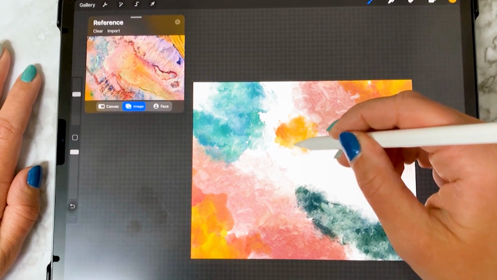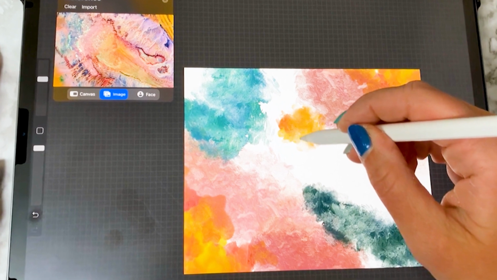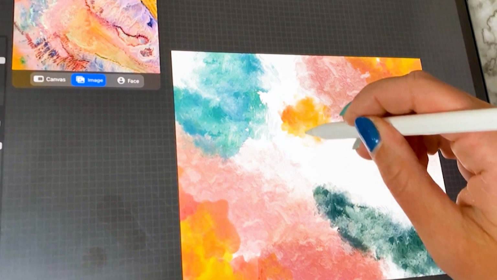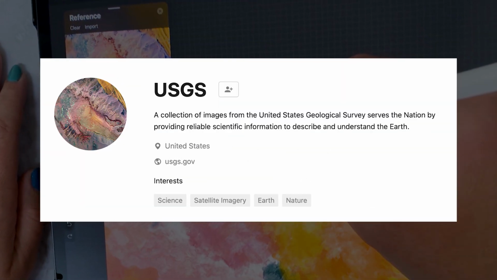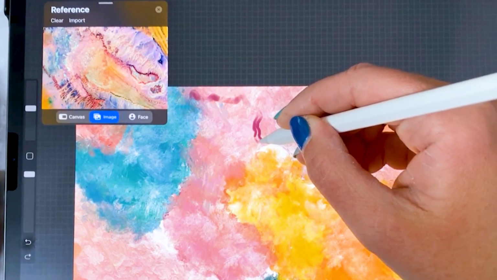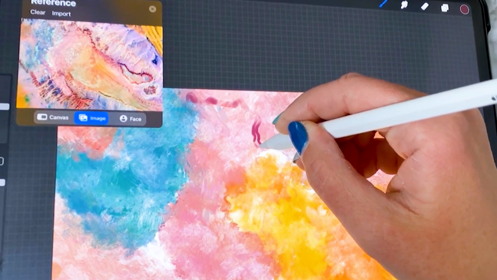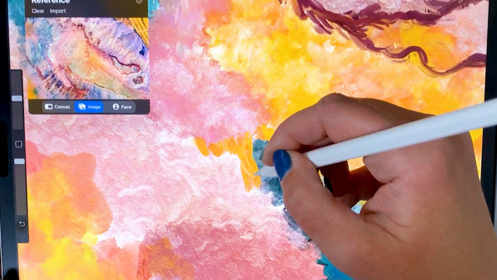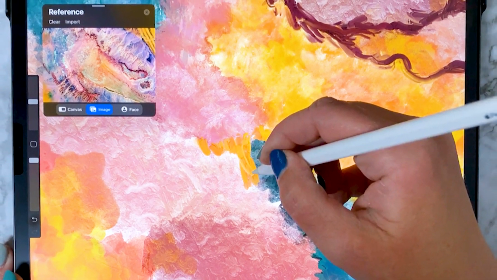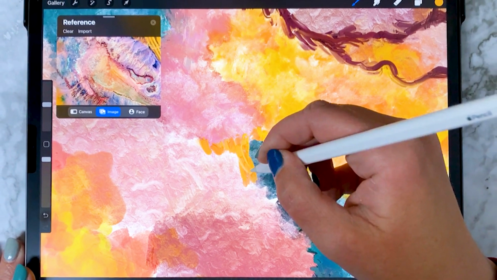Hey guys, it's Alaina. The other day I was scrolling around on Unsplash looking for reference photos for paintings, and I came across the collection of images from the United States Geological Survey. And they've got a lot of really amazing geology and insects, and they also have a lot of great photos of topography.